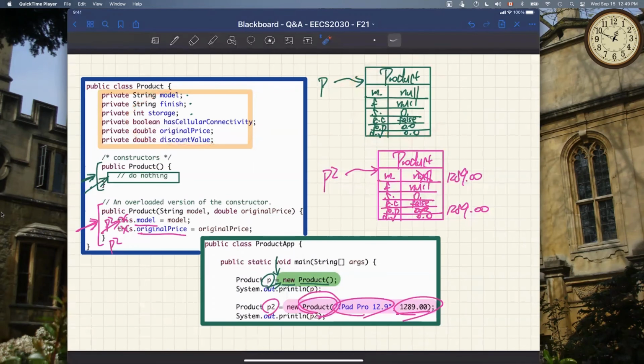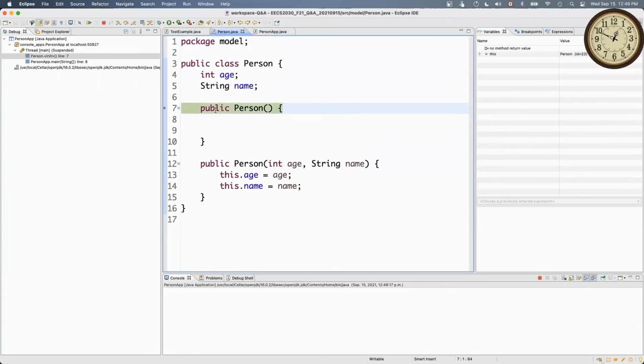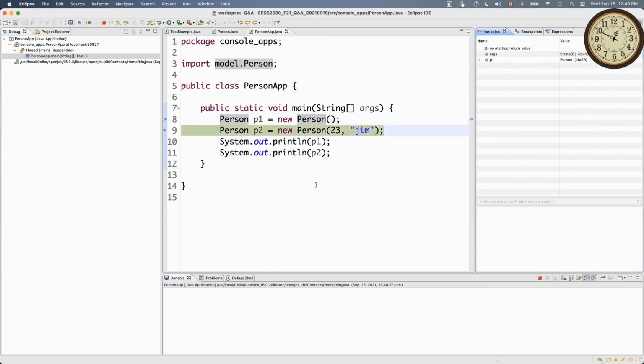Okay, let me just illustrate that to you. Now, if I say step into, I'm now in the default constructor. You can see the context objects this, age, and also name. They are both default values, 0 and null. And now I'm ready to execute any additional lines. I would like to set the attributes, if any, inside the constructor. But the default constructor has none, so they remain 0 and null. Okay, that's the case for the default constructor. Let me step over and let me now go on to P2, right?